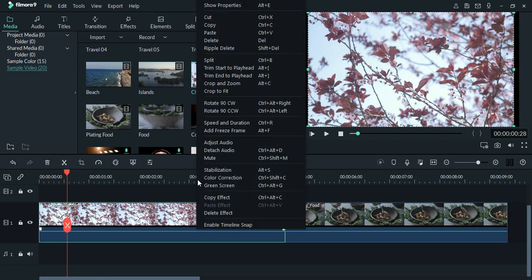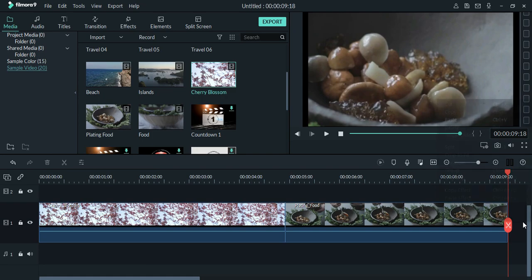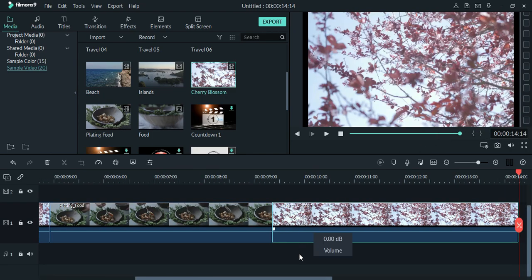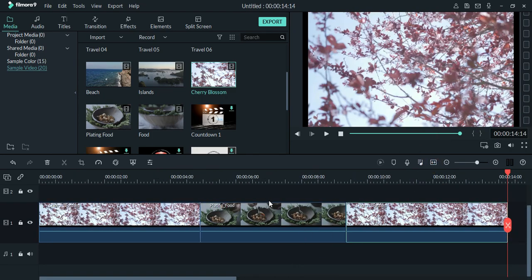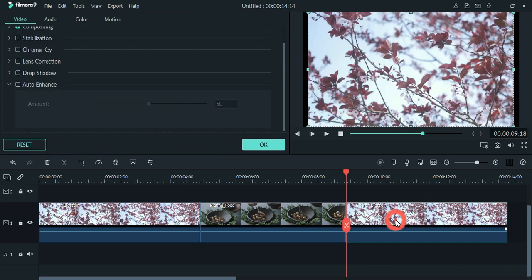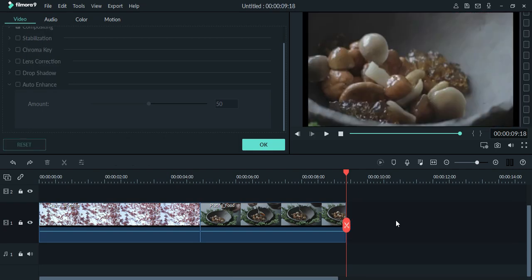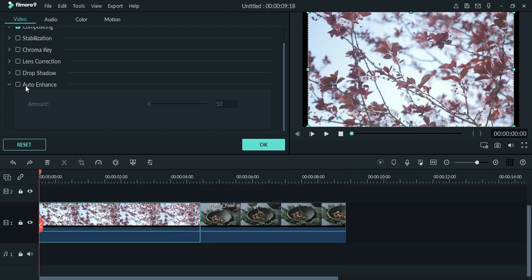If you want to copy a video clip, just right-click and choose Copy and Paste here. If you want to enhance the video, double-click and the properties of that video will appear. You can check Auto Enhance here. Or if you want, you can try other options here and experiment with different ways of enhancing your video clip.